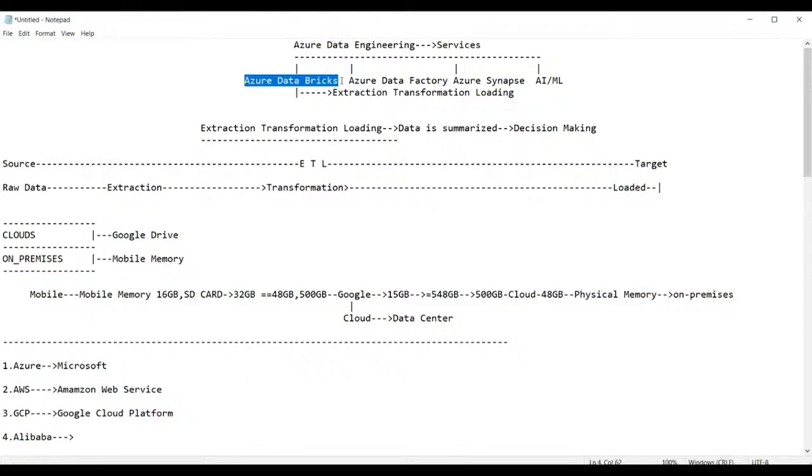These are the 4 languages used in Azure Databricks, whereas in Azure Data Factory it is totally menu driven. Both perform the same job, but this one is menu driven, and that one is code based. Okay, so that's it about this thing.